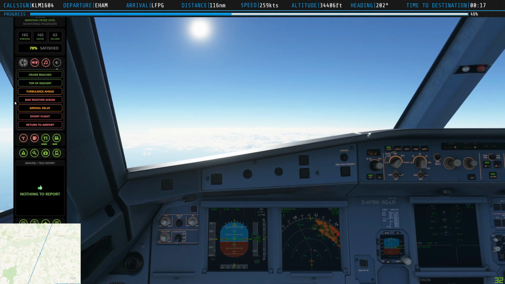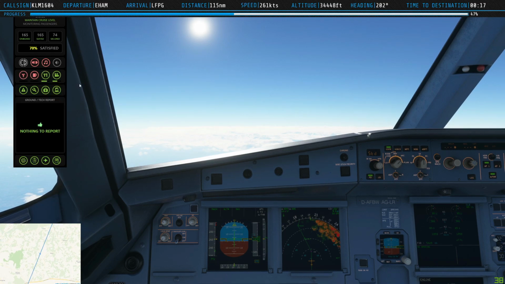Actually, we are getting close to our top of descent as well. That's interesting. Yep, we should start descending right after reaching the cruise. That's kinda bummer. But it's okay.